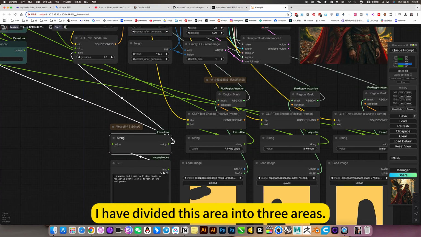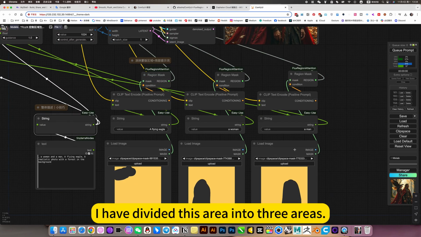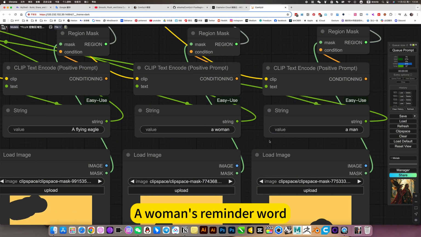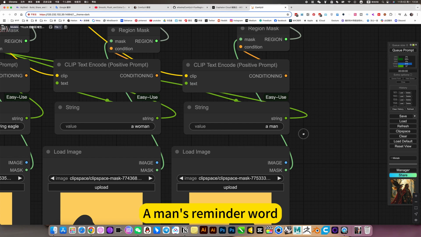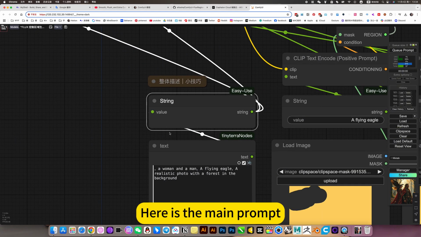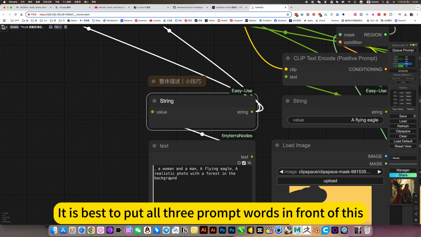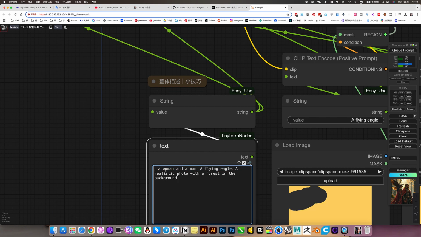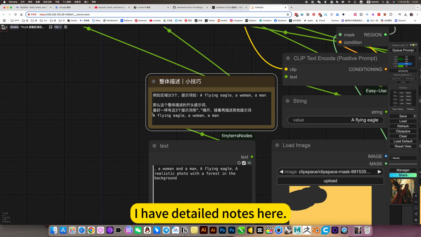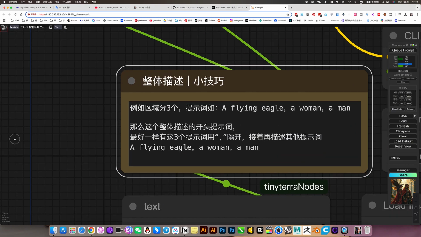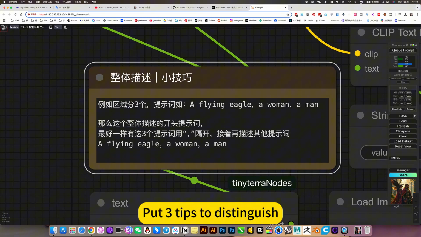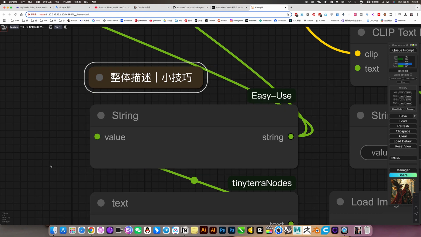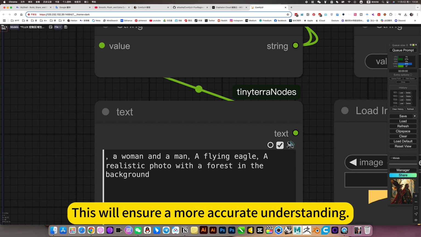Here is a little trick. I have divided this area into 3 areas: a flying eagle prompt word, a woman's prompt word, a man's prompt word. Here is the main prompt. It is best to put all 3 prompt words in front of this. I have detailed notes here. Put 3 tips to distinguish. Then at the beginning, you just copy these 3 identical ones in. This will ensure a more accurate understanding.